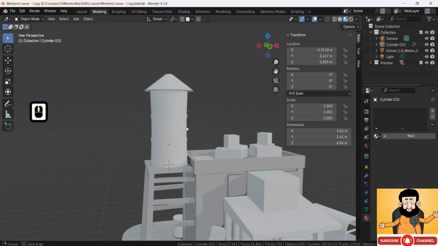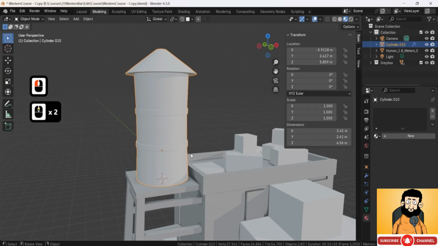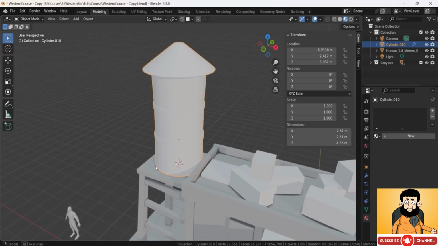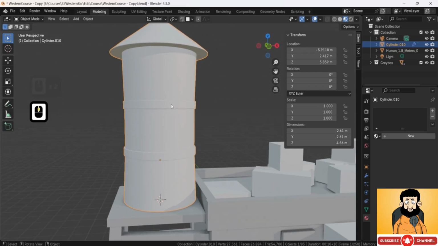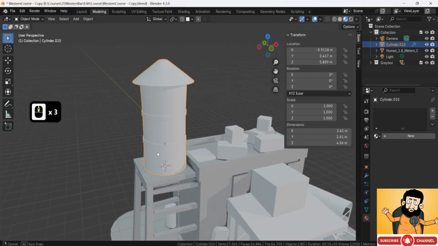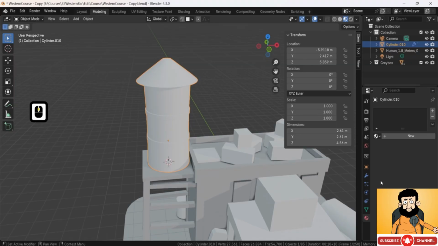In the last lesson, we went ahead and added some extra detail onto our water tower. We're going to continue setting this up, and the next thing we need to do is add certain bolts onto these water tower pieces, going all the way around each one of those rings. The easiest and best way for us to do that is to make use of the modifier.